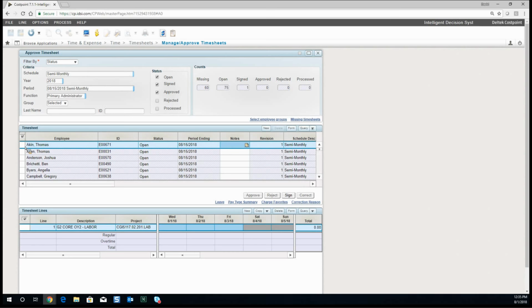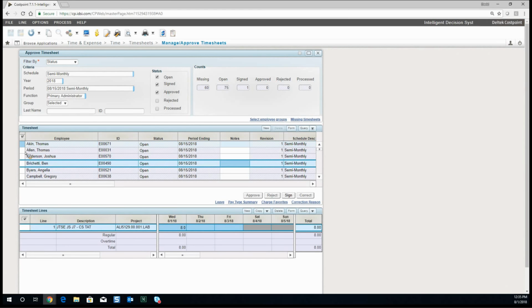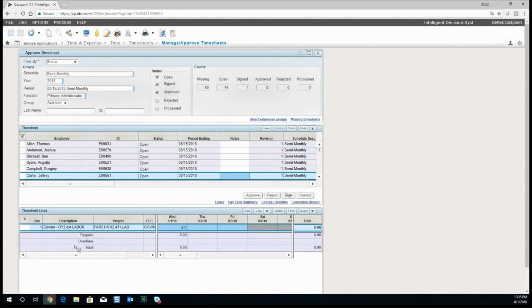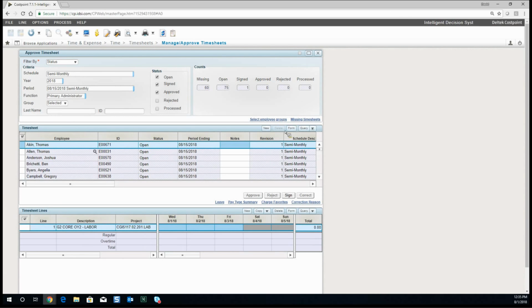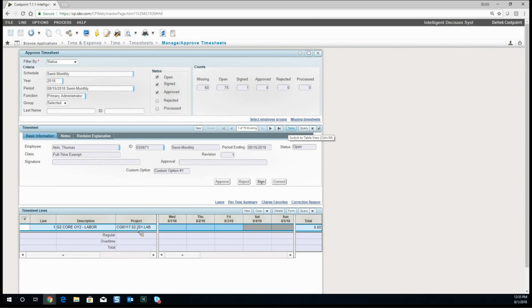Now, if I wanted to review and approve these timesheets, I have a couple ways of doing it. The first one is to use this table view to help navigate through the timesheets that I want to review. You can simply use your arrow key to go down the list of your employees, and as you can see down below, it updates the timesheet detail. But if you don't like that view and you like the old way it was done, you can always click on Form View and it'll show you the timesheet just like the old system.